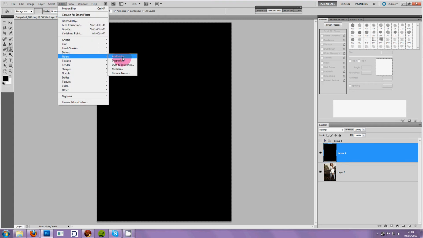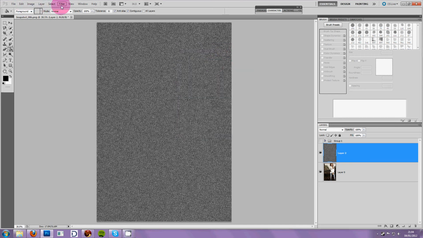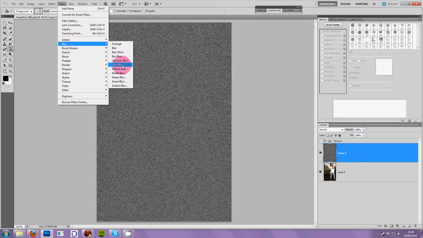You go up to noise and add noise. Please remember to make sure there's a tick next to monochromatic. I don't know anywhere that has multicoloured rain, but if it exists, I want to go there. I don't understand the difference between these two. Once you've done that, you go up to filter, blur, and then motion blur.